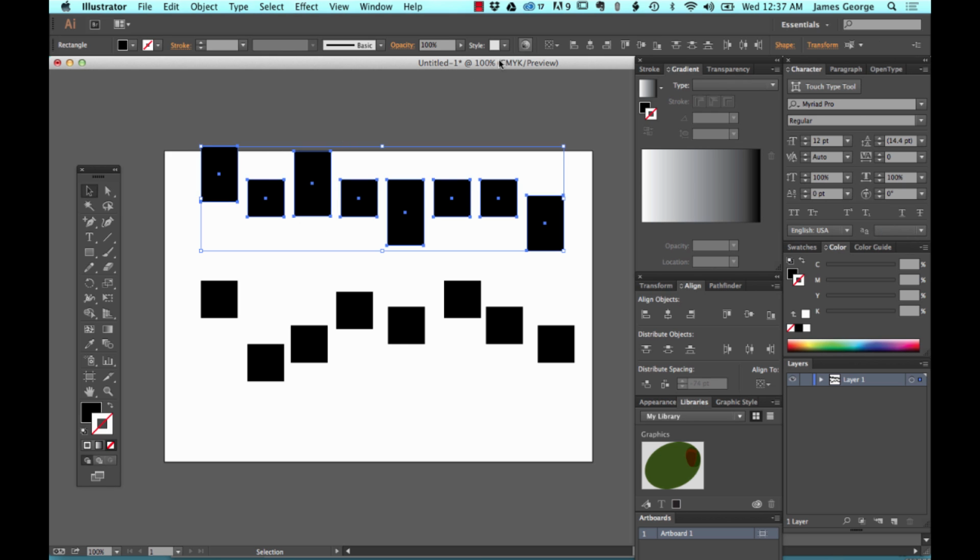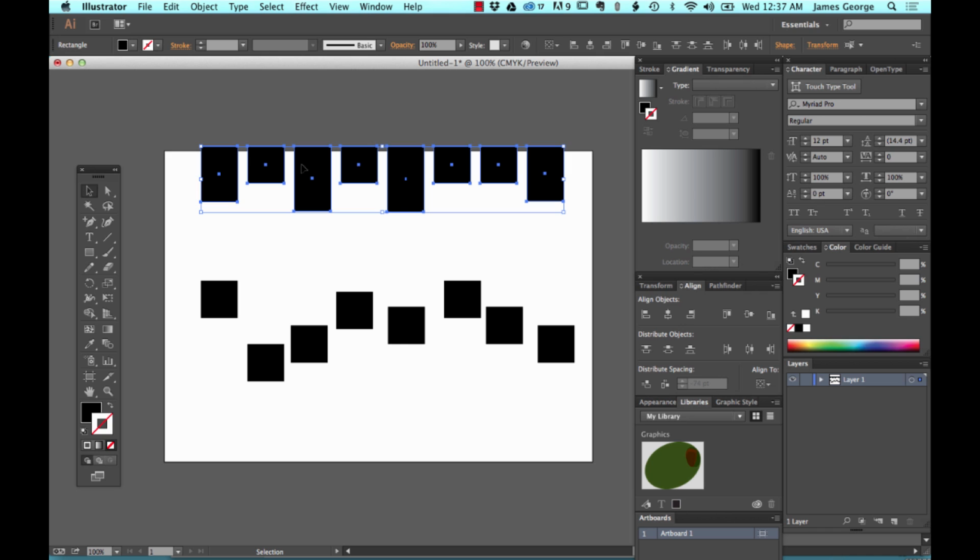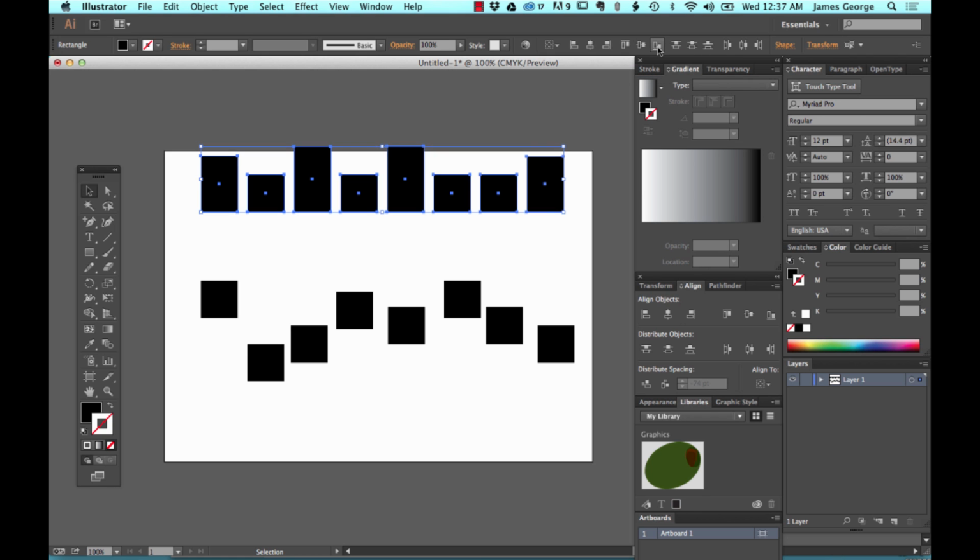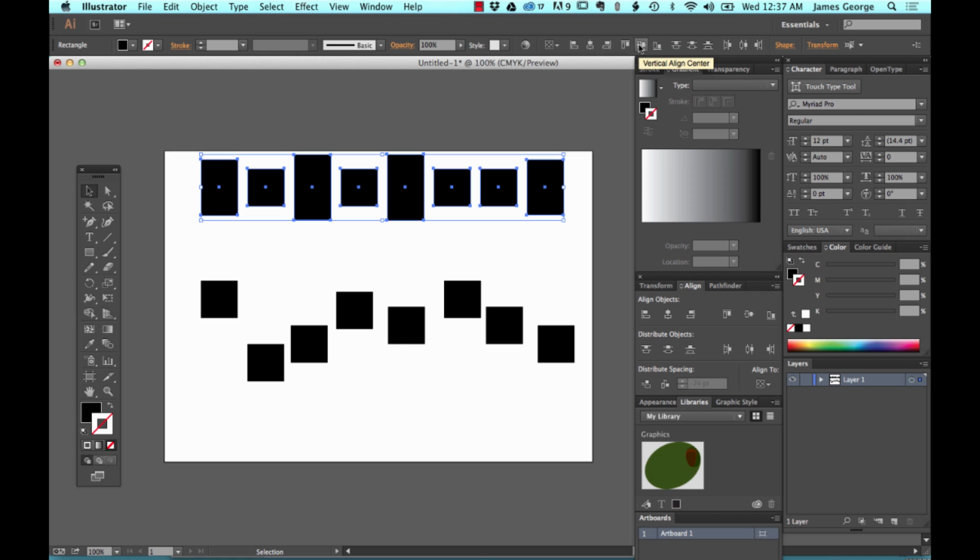We'll reselect those. And so what happens is when we choose our alignment options again, they all align within the relative distance of the space that they take up. And you can align them in the center or the bottom. So that's pretty simple.